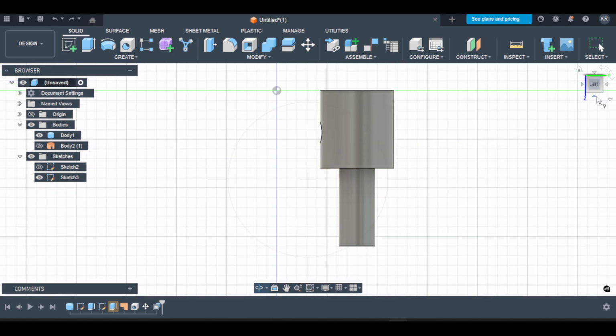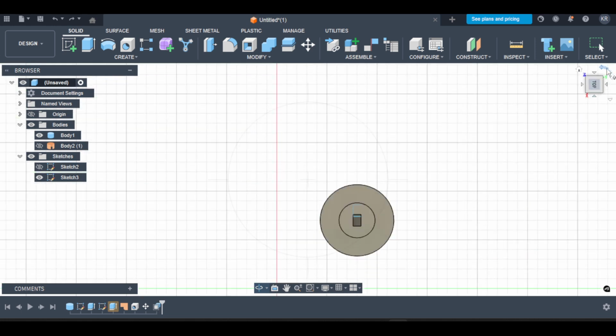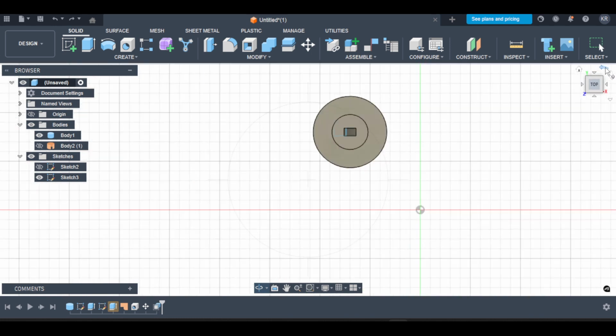If you ever drift away from where you want to be, click the home icon near the cube to jump back to the default view. The ViewCube is your map and compass, helping you stay oriented while you work.